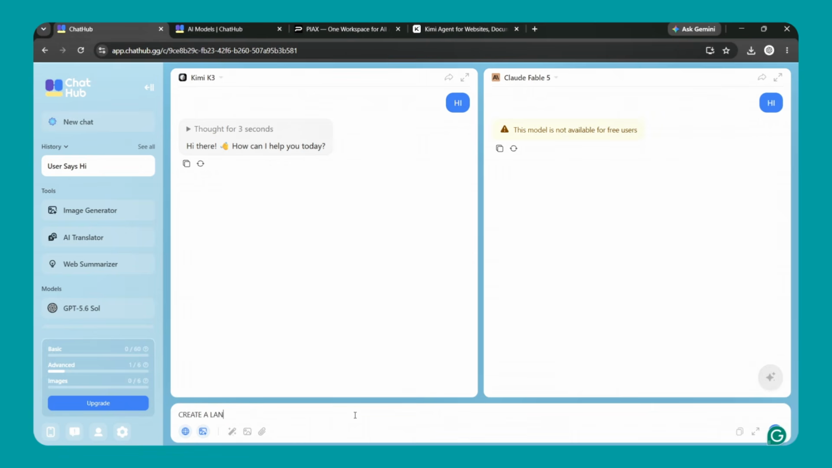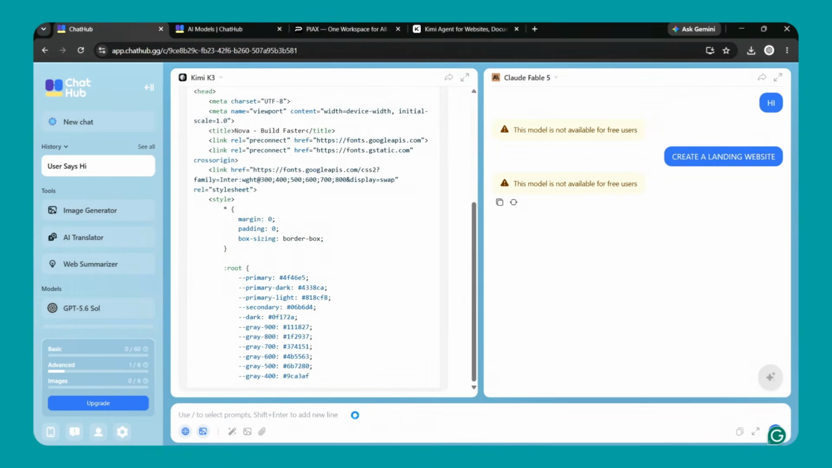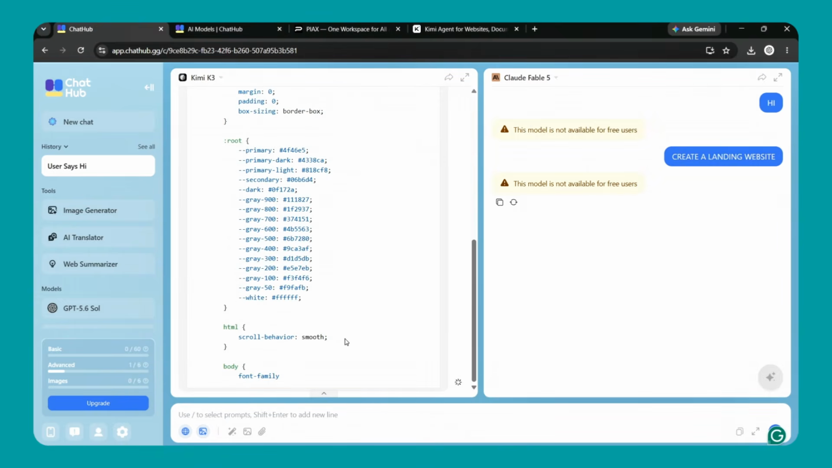Okay, if I type create a landing website and hit enter, as you can see, it starts processing, and no matter how many tokens it takes, it will definitely give you the answer. So you can add multiple prompts in one single prompt.